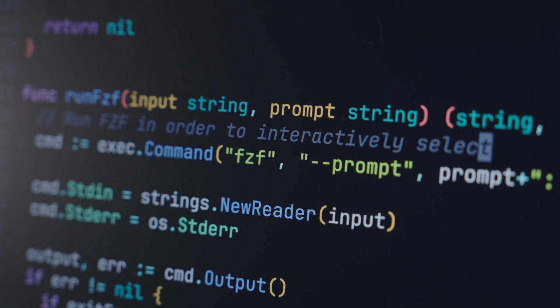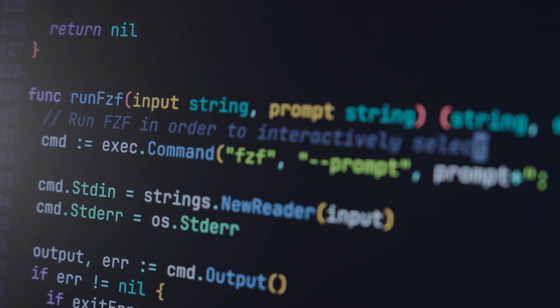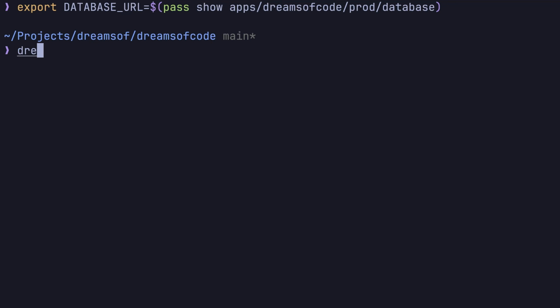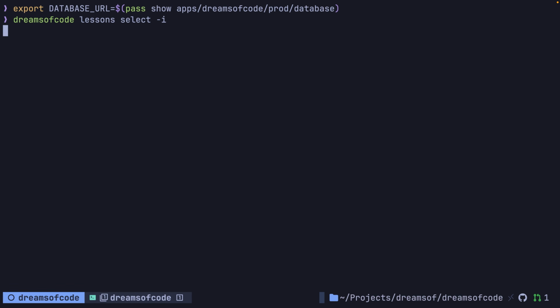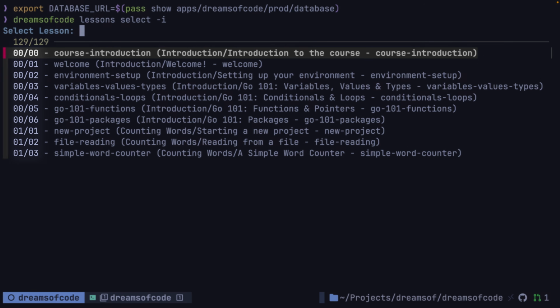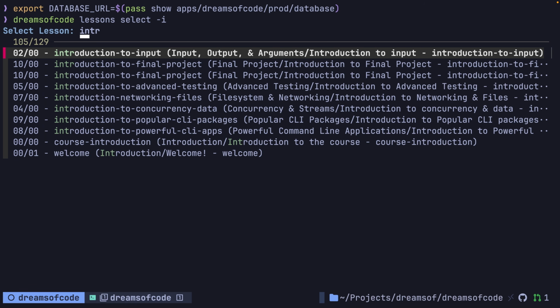In addition to extending CLI commands, FZF also works really well when it comes to building CLI applications. For example, in my own Dreams of Code CLI, I use FZF to interactively select lessons inside of my course when it comes to making edits or uploading videos, which I can do by either typing out the lesson or module number or just typing out the lesson slug. Using FZF as a sort of interactive mode for CLI applications is perhaps my favorite use case.